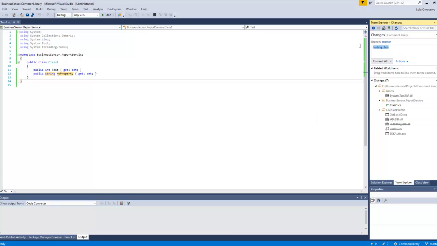So what you do is you type a comment. You give it a kind of comment. Just testing commit for first time. So try to make sure the comment makes sense.